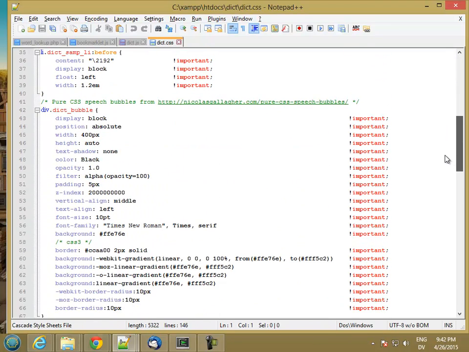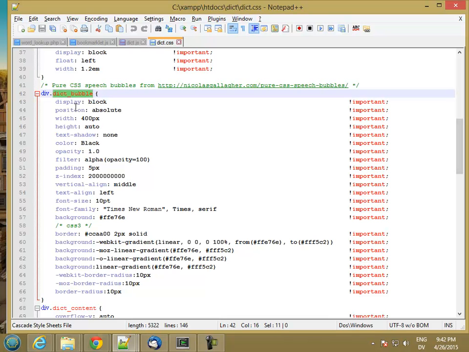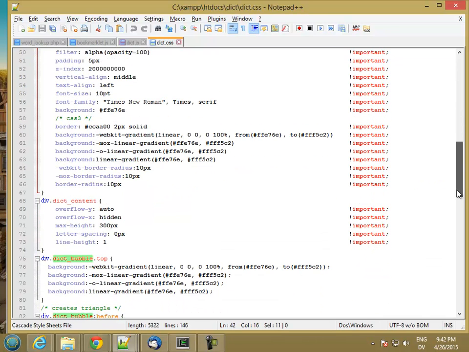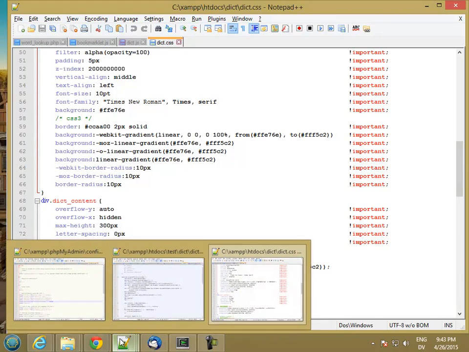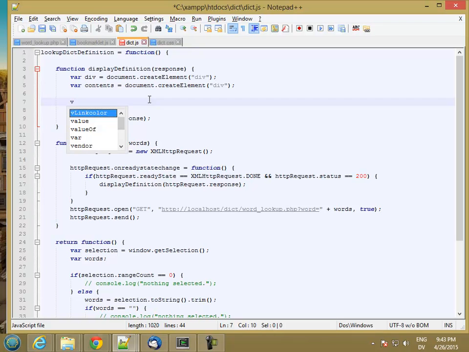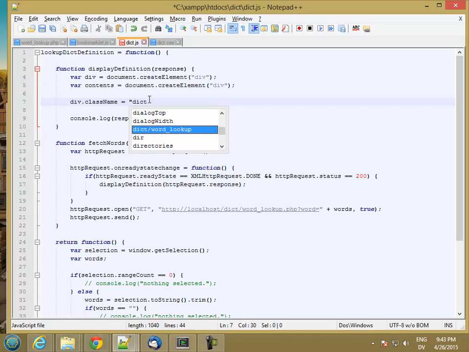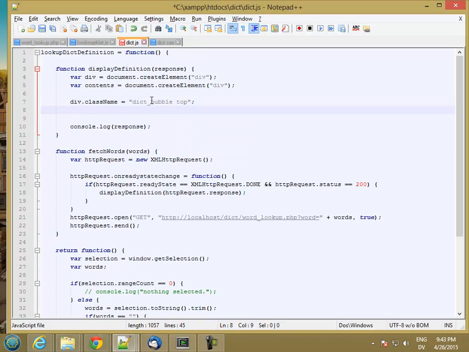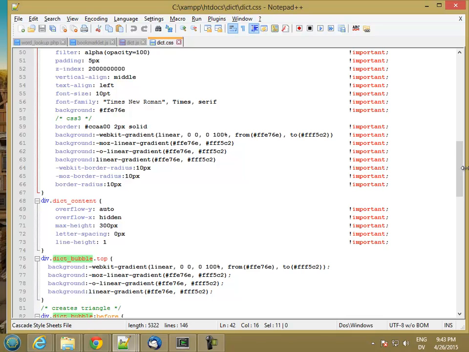So the main note is going to be one of these Dict bubbles, and it's going to have a little point at the top, so that it looks like a speech bubble. So we want the class name for the top level div to be Dict bubble top. And then the contents div is going to be a Dict content.